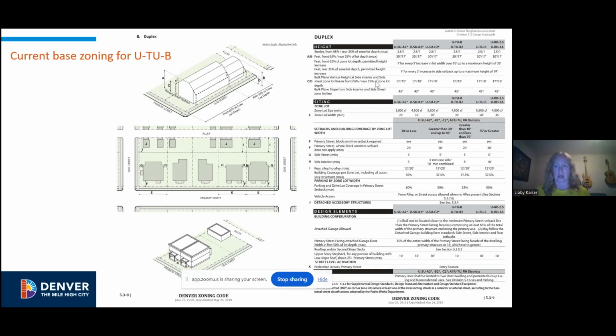And so it regulates such things as height, where the building is located on the lot via the front and side and rear setbacks. It also controls the maximum building coverage that's allowed on a lot, as well as parking and drive lot coverage, and where vehicles can access the lot.